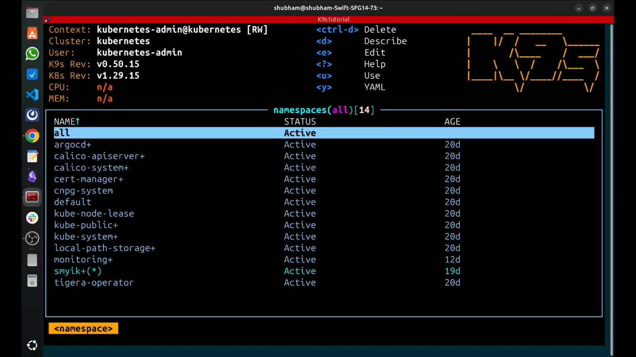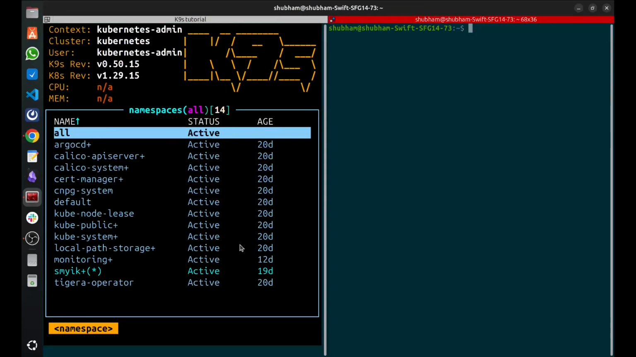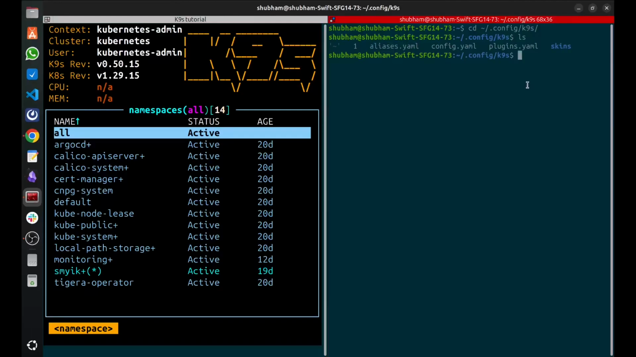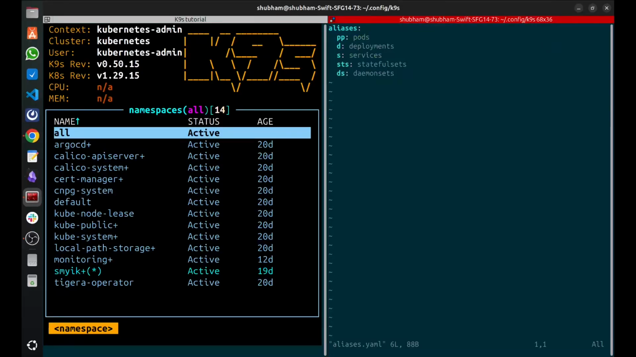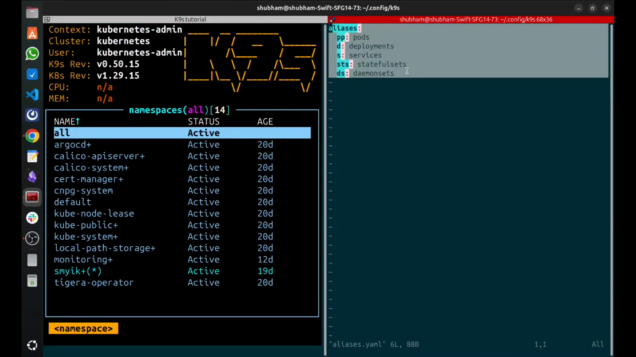I think there is also another configuration file where we can set up our aliases. So let's have a look at that as well. It is present in config from what I can recall. So let's go over there, config, and then it should be K9s, I think. Yes. And this is the file that I was talking about, aliases. Let's go over here. And this is where you can set your aliases. I think I had set this for the previous installation of K9s that I had.